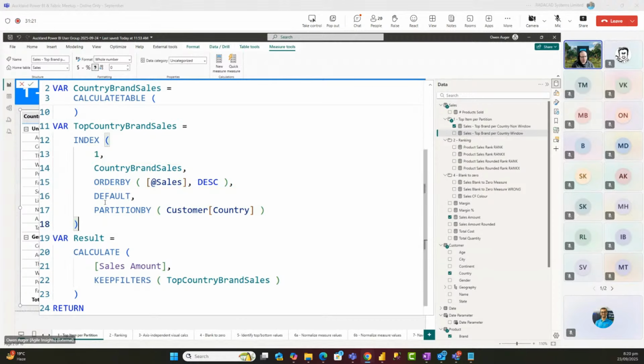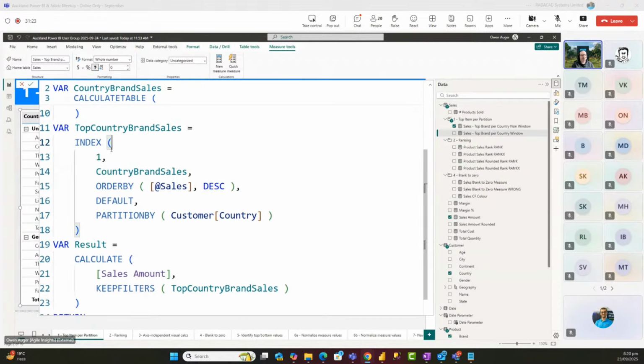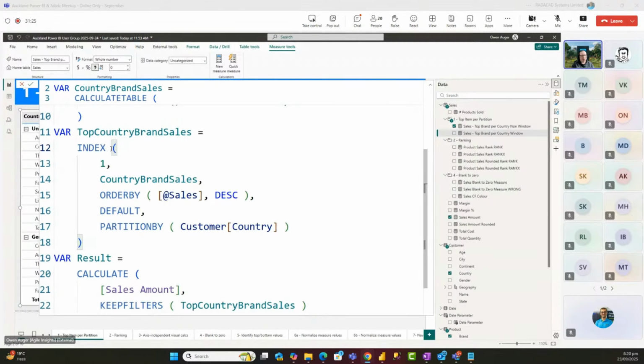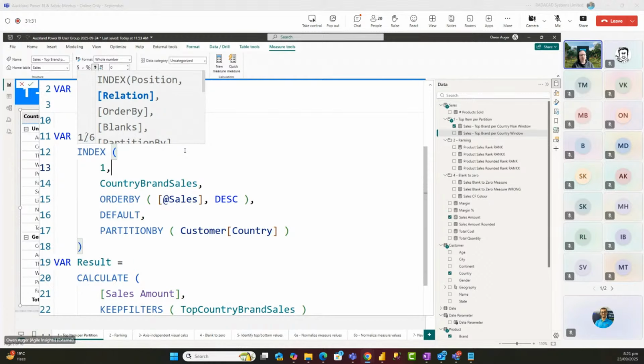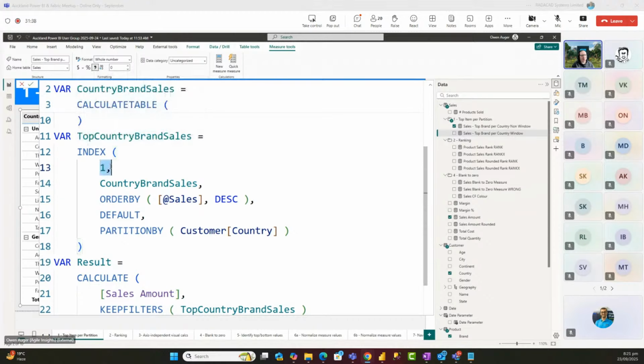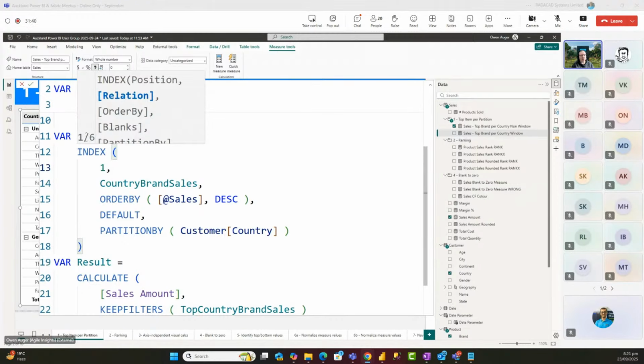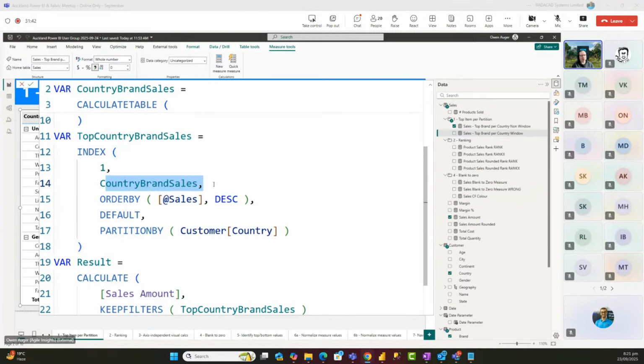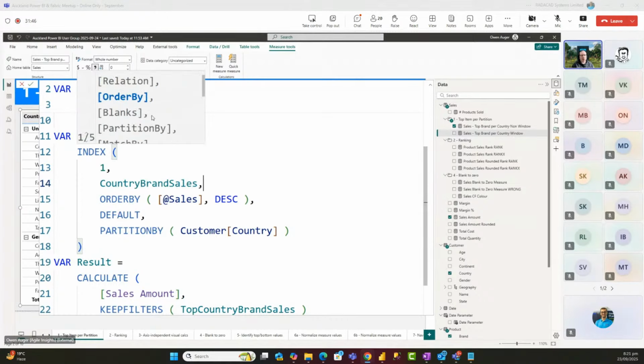This is a common pattern for most window functions. In this case, we have a position, and we're saying, give me the first item. Then we have a relation, which is the table that we want to traverse. We then have an ORDERBY clause.